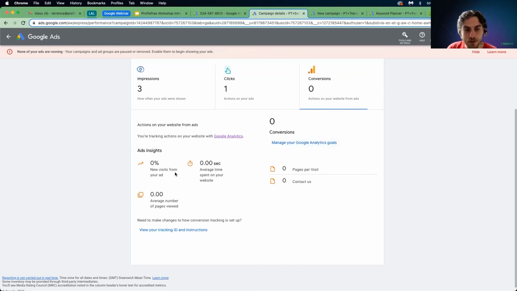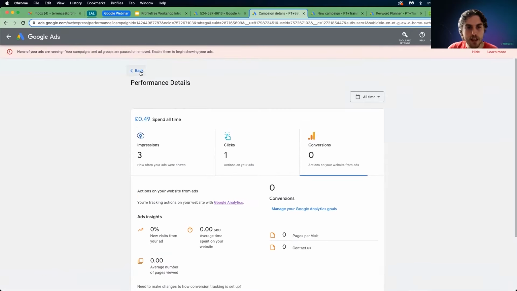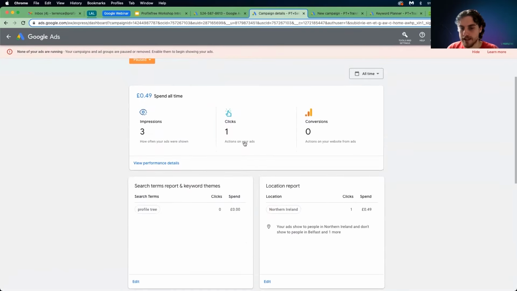So here's the insights. We can see that 0% are new visitors from the ad. The average time spent on the website was also 0 seconds, and the average number of pages viewed was 0. Now that's because we haven't got any conversions, but we can get information from this when that does come through. Okay, so that's how you can essentially report on that.